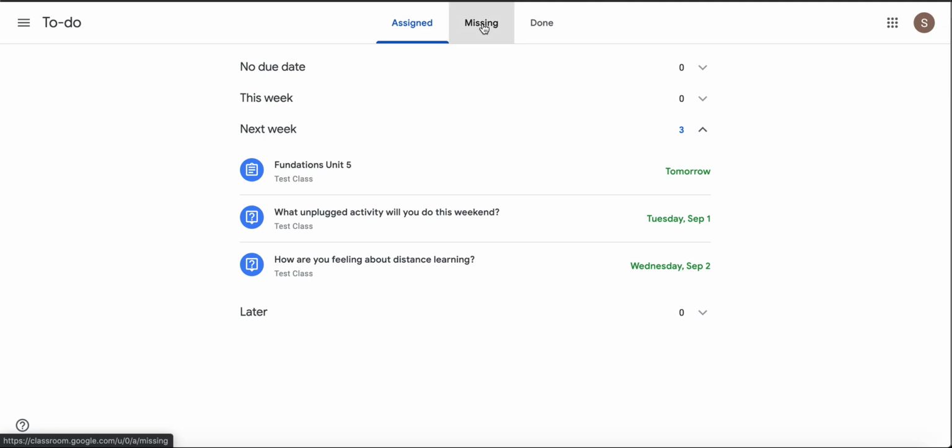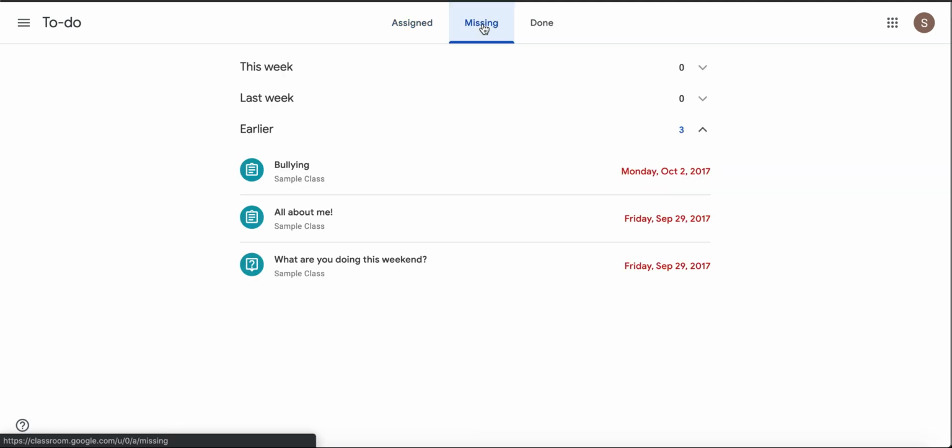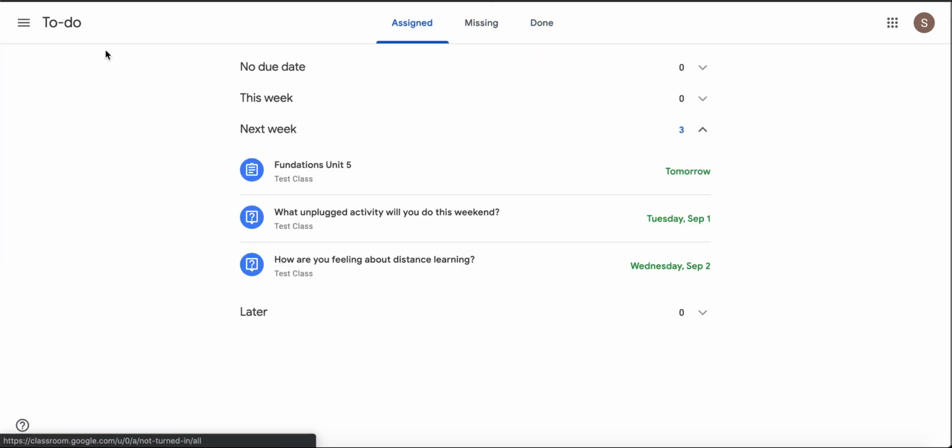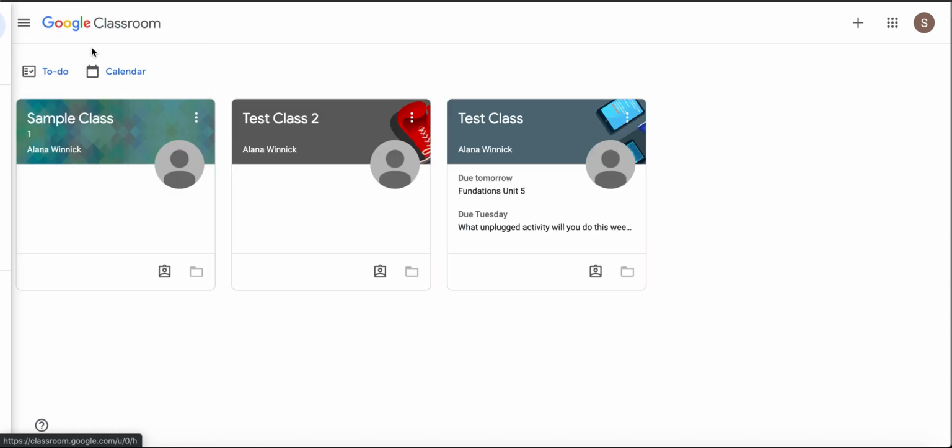Then it will show you any missing work that you haven't turned in. And if the due date passed, it will show up here as red because you are missing your work. And anything that you've completed will show up under done. So this to-do list, either here or here, will help keep you on track to make sure you get all your work done. And that is a tour of Google Classroom.